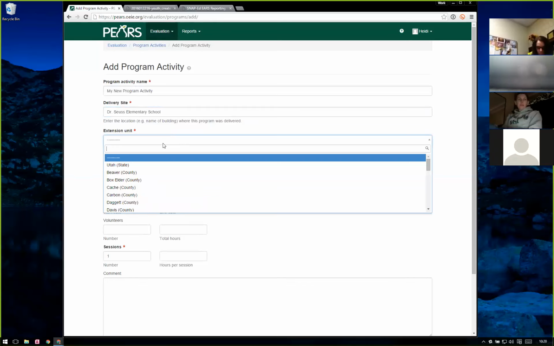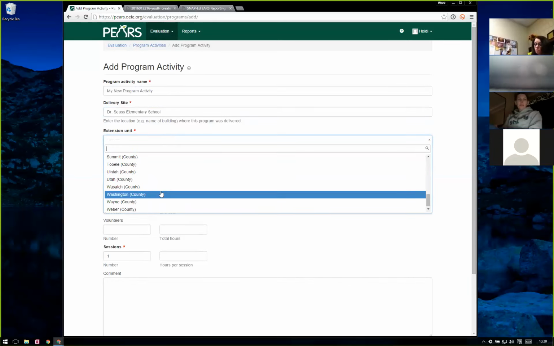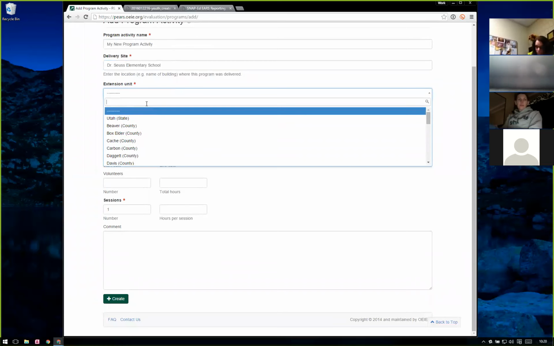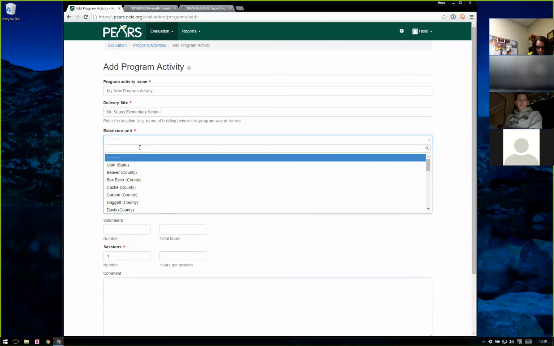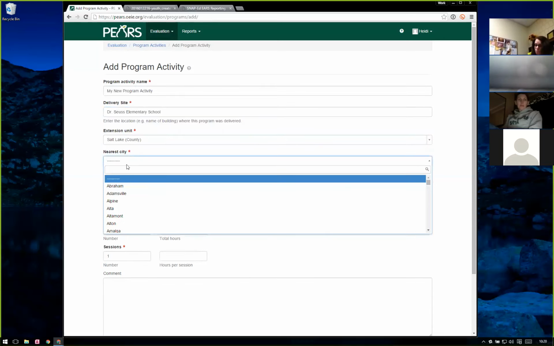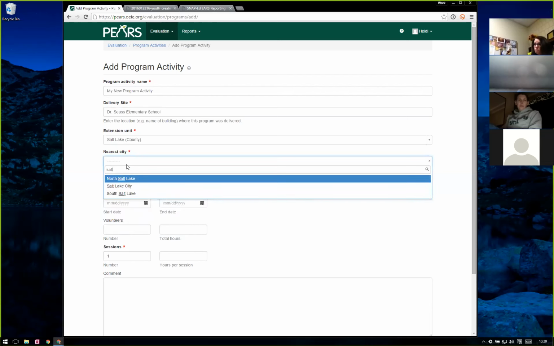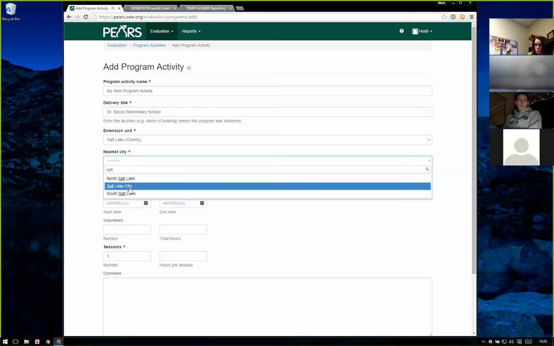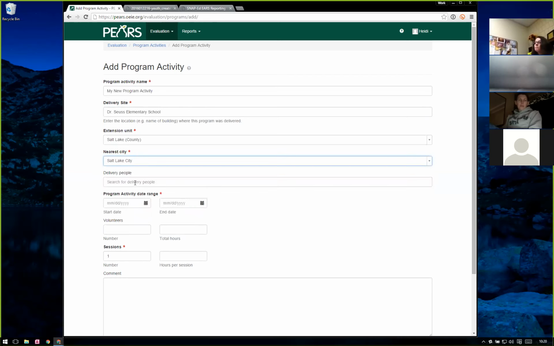I can specify what county it took place in, so I can look at the list there. With some of these lists, or pretty much all the lists in the system, you can start typing and it'll search for you. So if I'm looking for Salt Lake County, I just have to start typing and it'll filter it down. The same thing for the nearest city. This is a list of cities in Utah, and as we start typing, we can see that it'll filter for us.